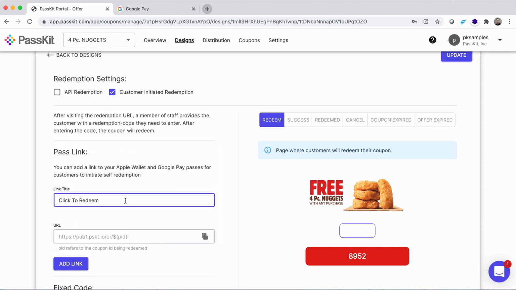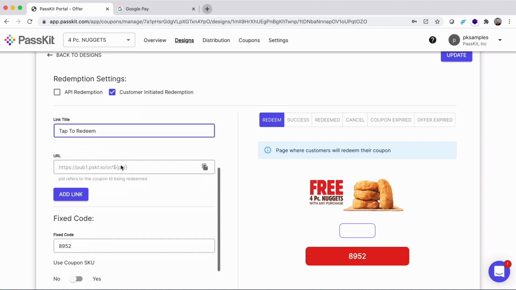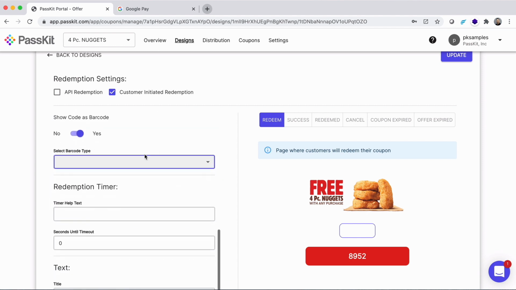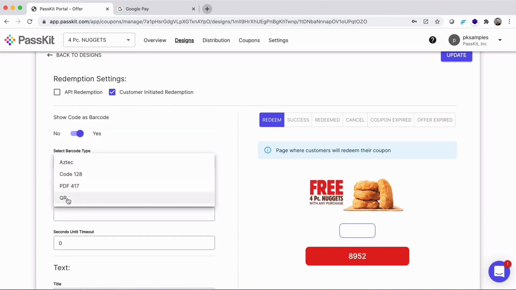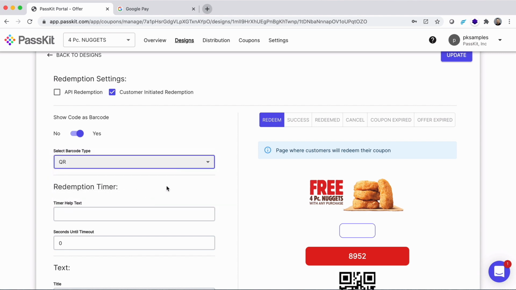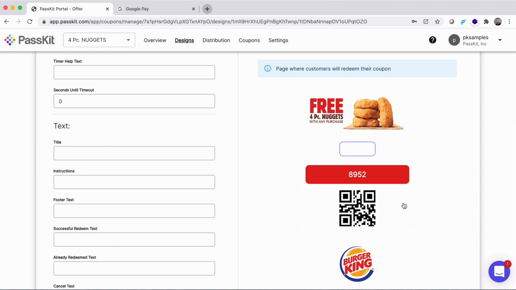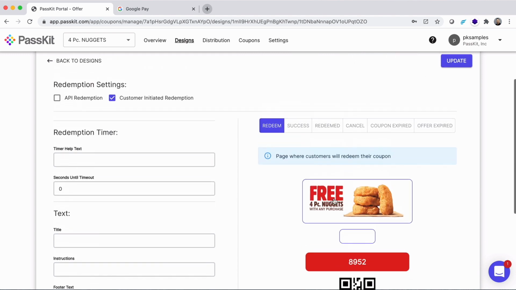I've got here click to redeem, so I think I'm going to put tap to redeem. That'll appear on the pass. I could actually show a barcode as well. So if there's a barcode attached to the POS, I could use that instead of the serving staff entering 8952. I could scan it and that would enter 8952.